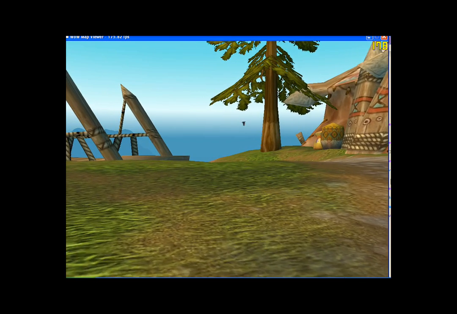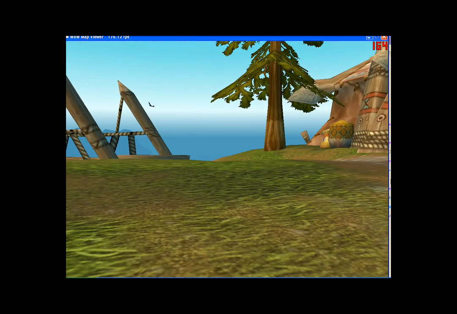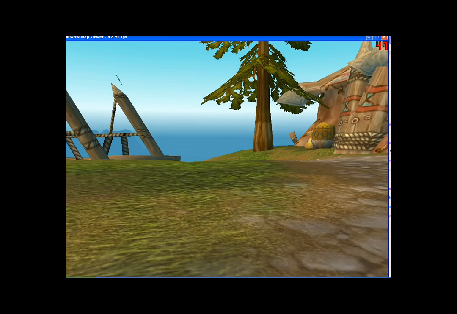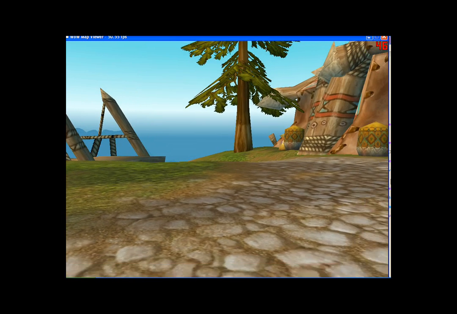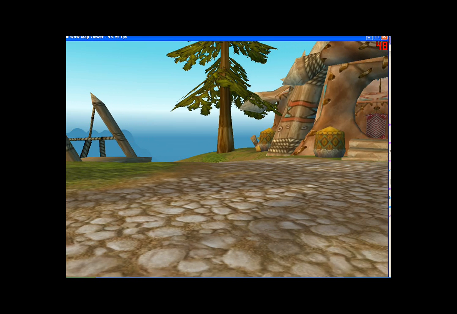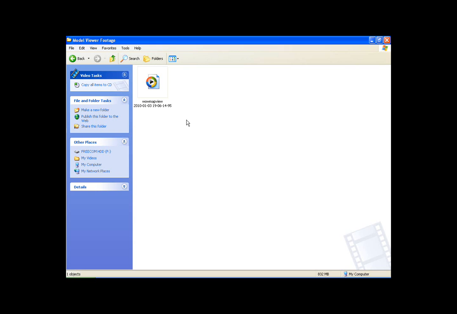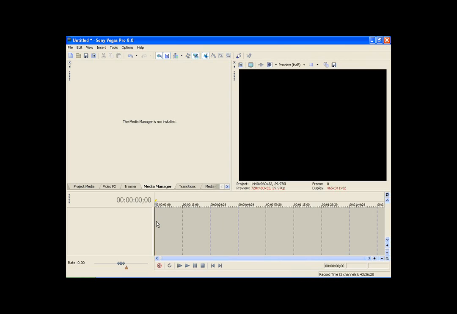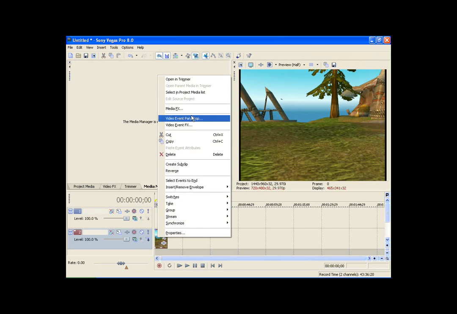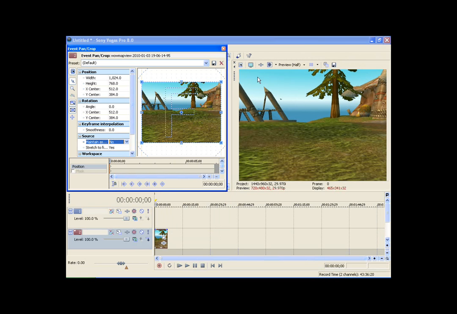I'll also slow the movement down a bit. So I'll hit record and we move. I'll get a few seconds and then I will stop. What I'll do then is import this footage into Sony Vegas. I will also stretch it so it fits within the preview window.